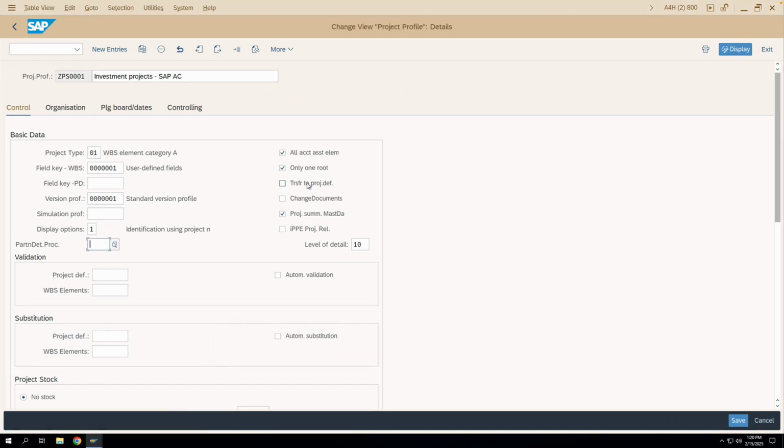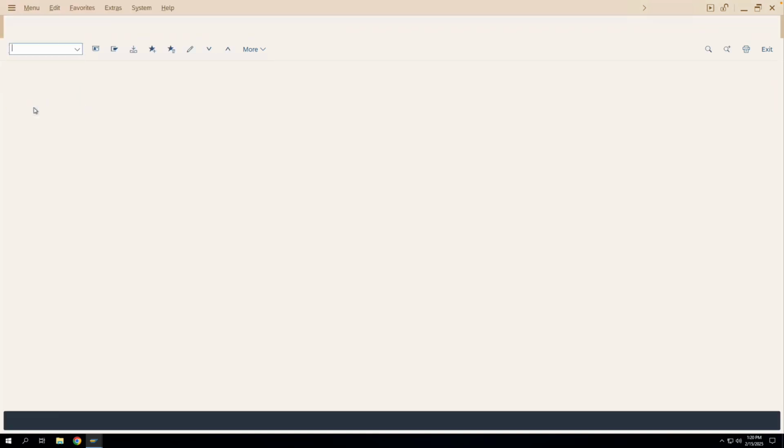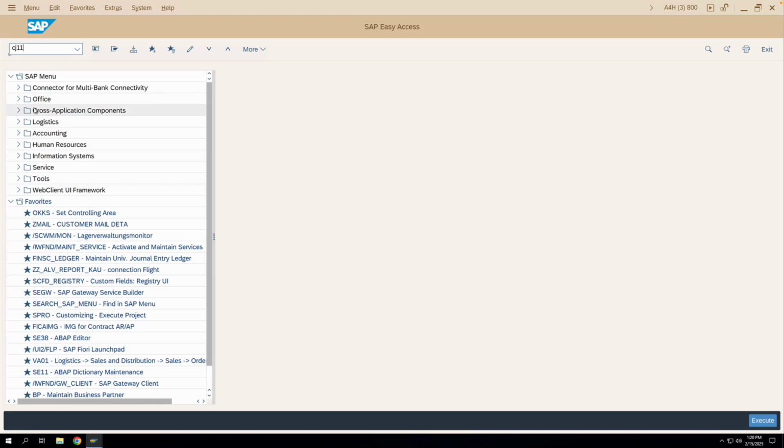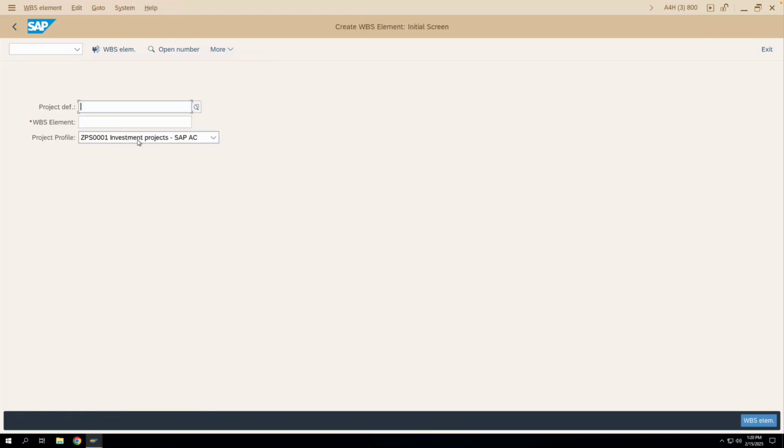Then transfer to project definition: if you create a WBS element through transaction CJ11, the system will create a project definition in the background. As you know, you cannot create a WBS element without the existence of a project definition. So if I go to T code CJ11, and with this project profile, if I try to create a WBS element directly, let me just give a test WBS1, and press enter.